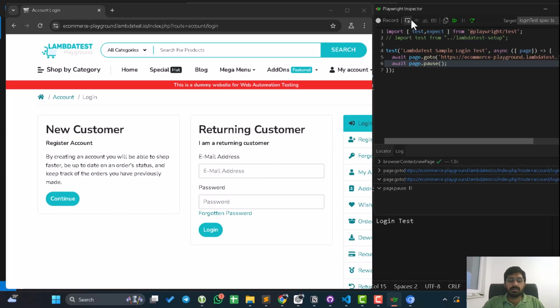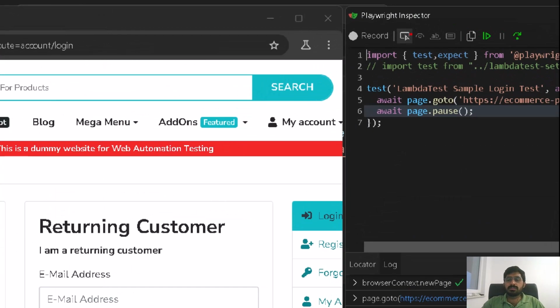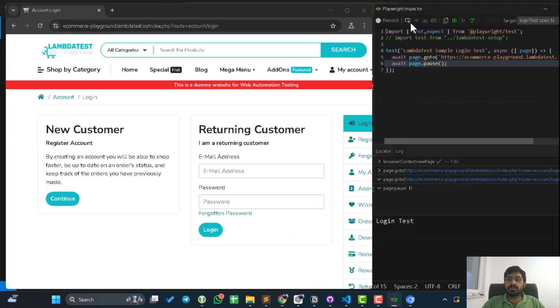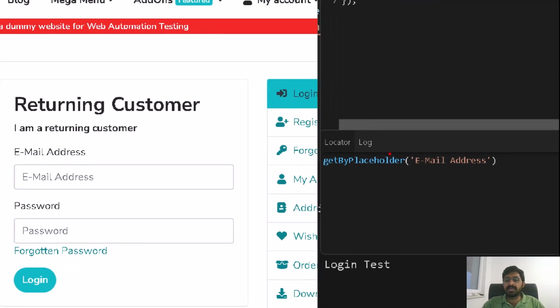So here if I zoom on this, you can see there is a locating element symbol. So click on this locating element symbol and go near to the place which you want to locate and click on this. So here you can see the locator, it clearly says what is the locator, which is get by placeholder, and the placeholder is email address. As I told you, this will not follow the CSS or XPath shortcut which I just mentioned, because Playwright Inspector follows one among the 7 methods.